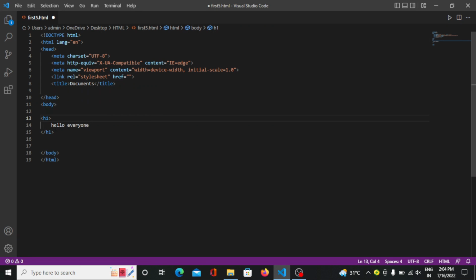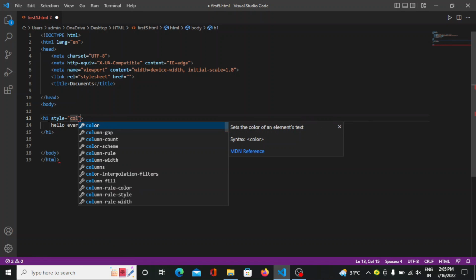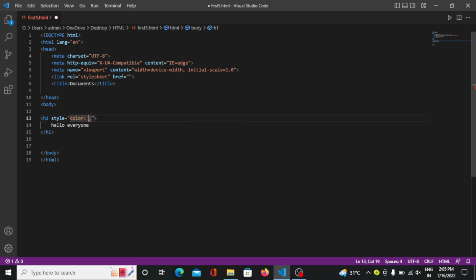So for styling this text, that is hello everyone, we have to add one attribute over here. That is style. So let me add style over here. Within the style attribute, whatever changes you need, you have to mention in the style attribute. For example, I need to change the color of the text. So that is color. You can add any color. For example, I'll add maroon.